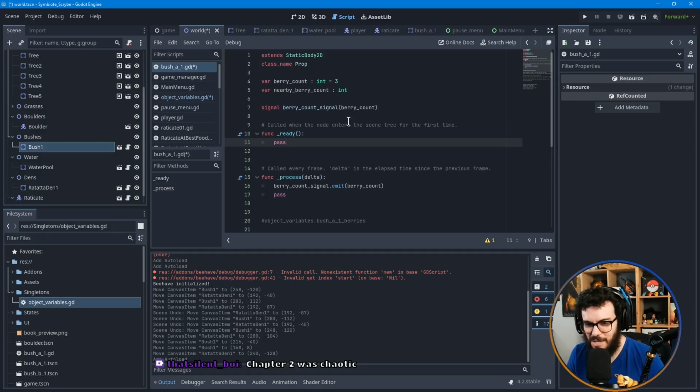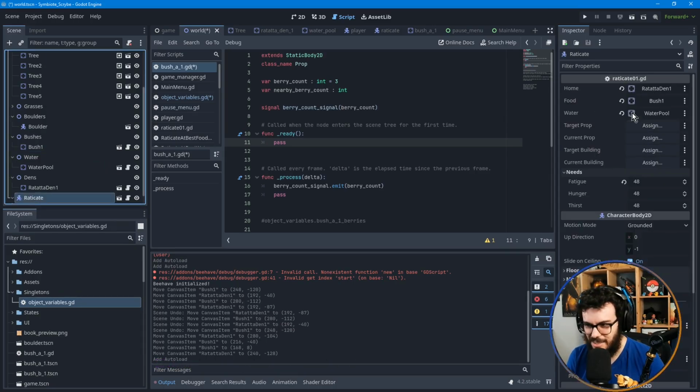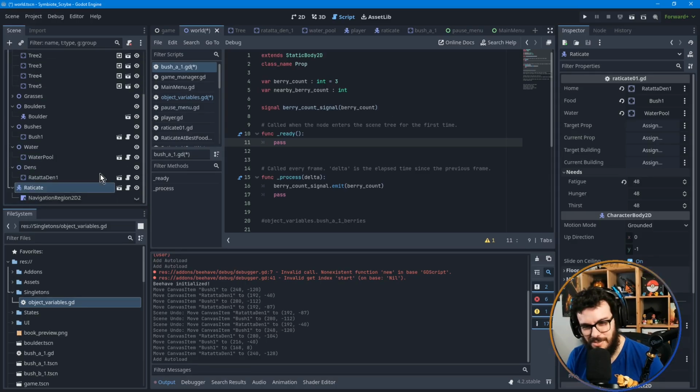The main way that I've used classes is to tell Radicate that these are your designated targets. Your home has to be a building. Your food has to be a prop. Your water has to be a prop. So I don't know about using classes well enough to know whether I should actually make berry bushes their own class. Maybe I should, especially as they get more complicated and have more functionality.